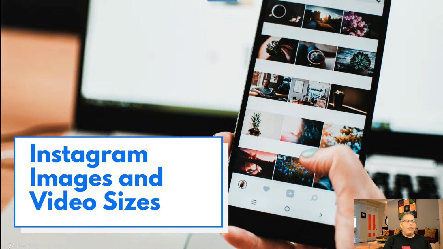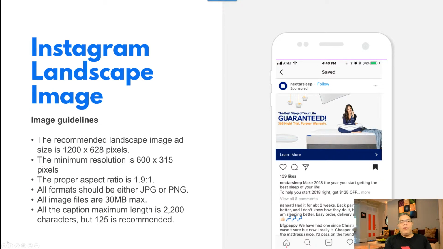And after going through this, there's a lot of different ones. The first one and most common one is the landscape. And that is a normal image, 1200 by 628. And this is used in a lot of promotions. You can see them. The landscape is very similar to Facebook. And it has a maximum size of 30 megabytes.